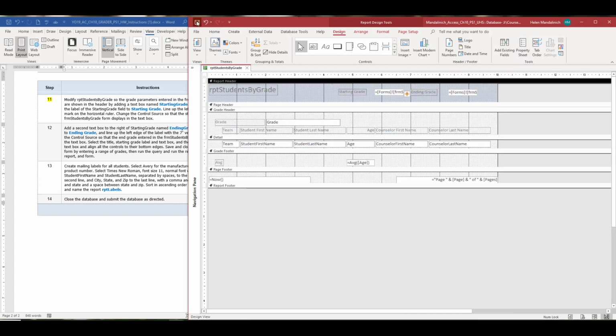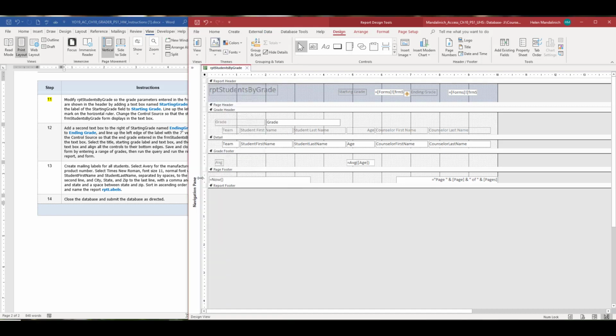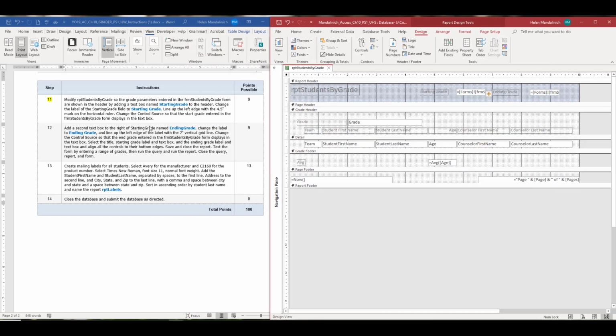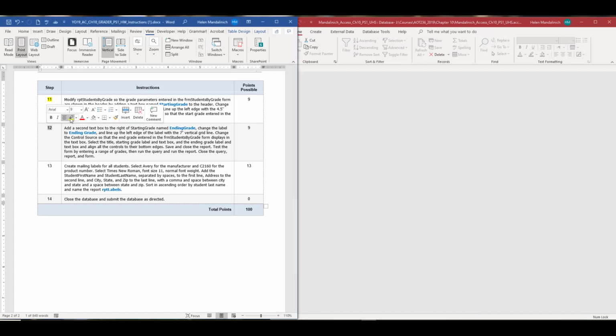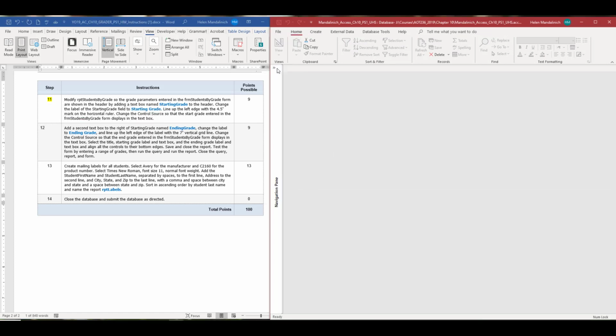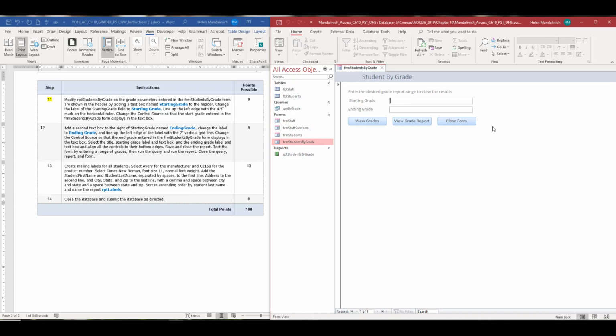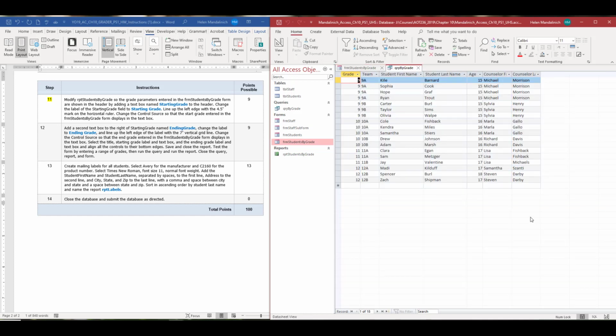Okay, I'm going to save this report. And let's see where we're at. Save and close. The only thing we have left to do is to test. So remember, we have to run the form to get the dates. So we'll say 9 to 12, view grades. So that's the query. Close that.